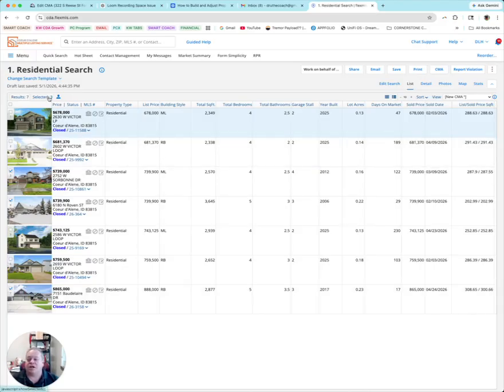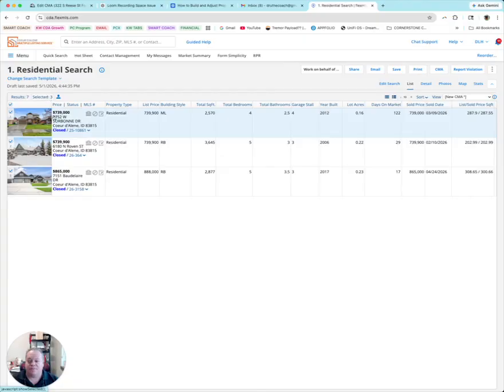So now I'm going to click on select the 3. These are now the 3 comparable properties that I can begin to work with and evaluate against the subject property and determine things like how close in square footage, how close in number of bedrooms and bathrooms, year built, and size of lot that it's on. I'm also going to take some things into consideration like the days on the market.